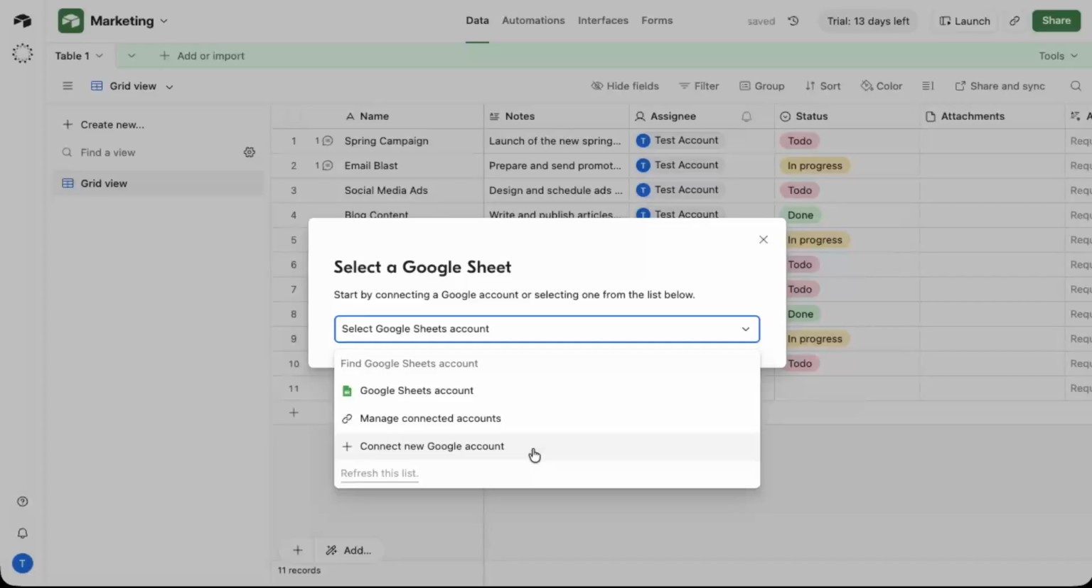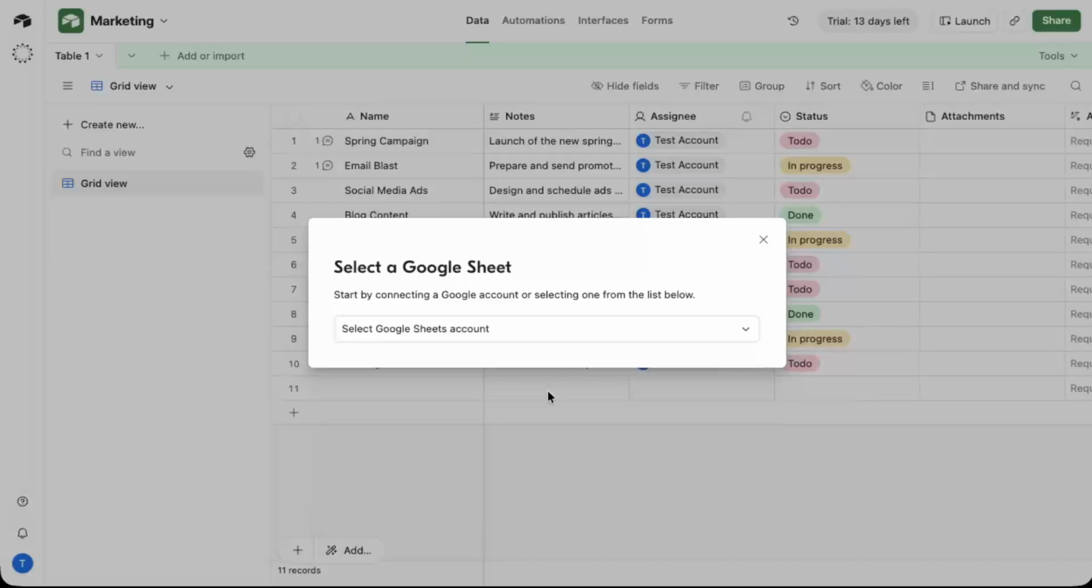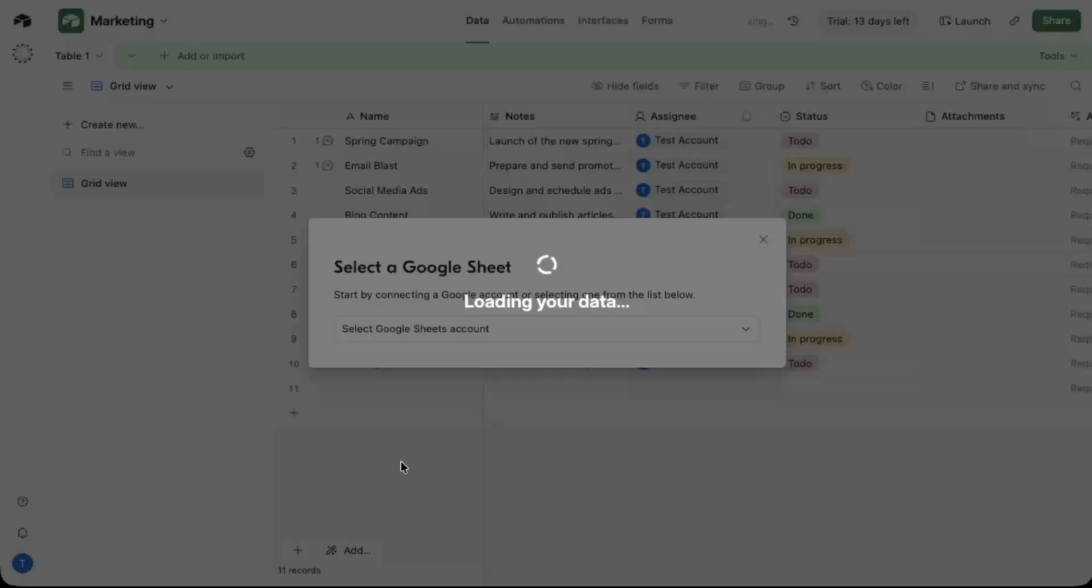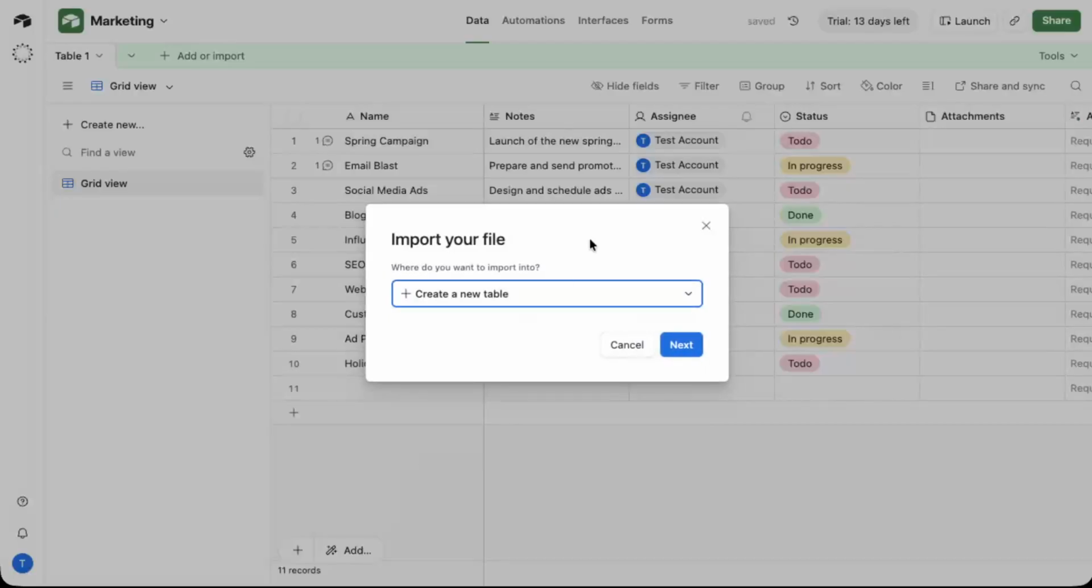This connection is quick, and you'll just need to grant Airtable permission to access your spreadsheets. When that's done, select the Google Sheets account you want to use. You'll now see a list of your available spreadsheets. Click on the sheet you want to import, then confirm your choice by clicking Select.